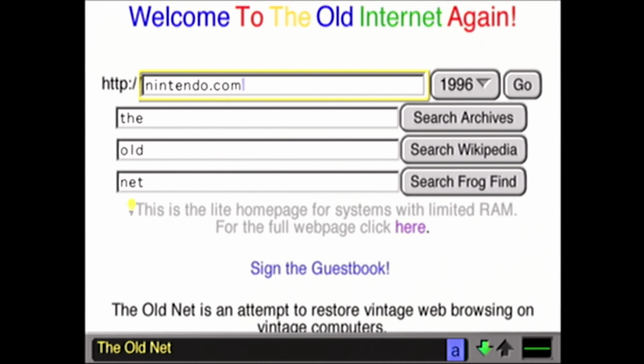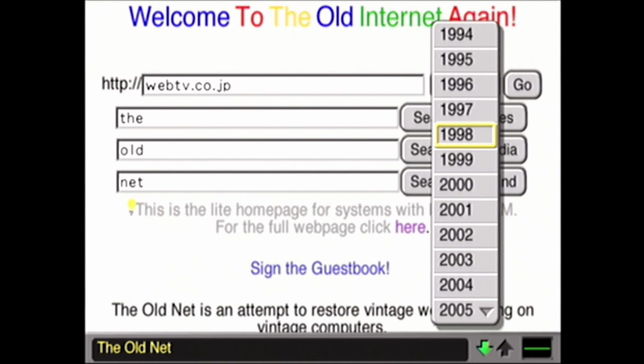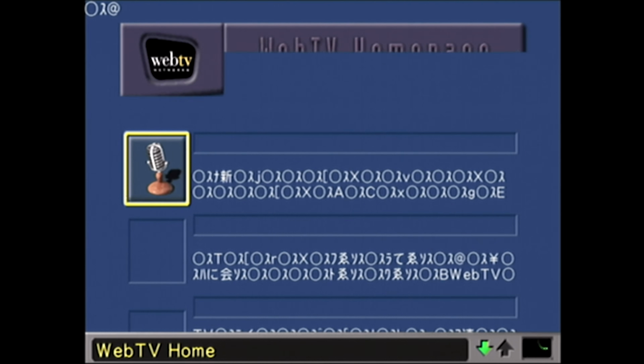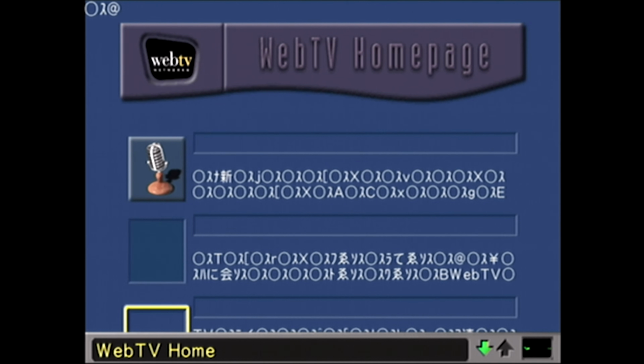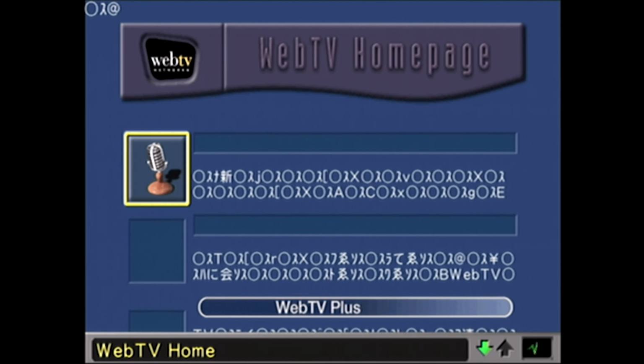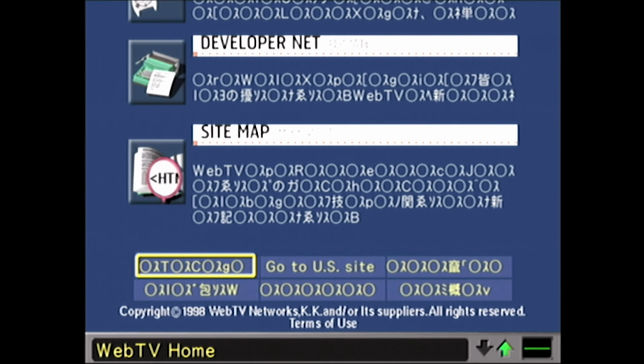There we go. So why don't we go to, I wonder if they will have this archived, webtv.co.jp, which is of course the Japanese WebTV site. Let's go to that in 1999. Let me see if they have this archived. Looks like they do. Thanks, archive.org. Always a savior. I mean, seriously, the amount of stuff they have archived is nuts, and they do some amazing work over there. I mean, the old net too, but of course the old net pulls from the Internet Archive. So yeah, here is webtv.co.jp on some day in 1999. It looks like it doesn't display Japanese text properly. That's interesting. So yeah, we'll just back out of that.